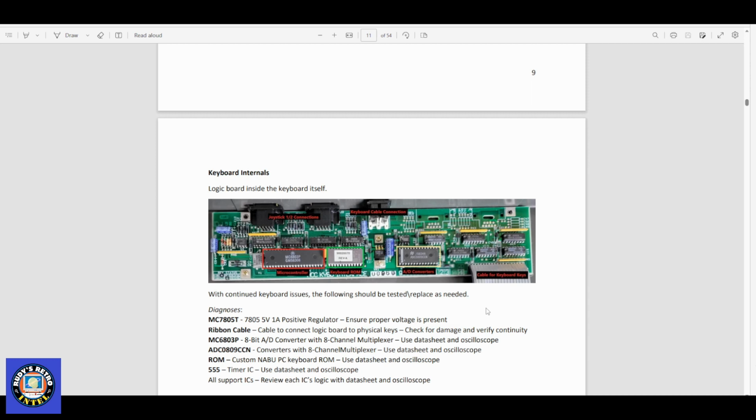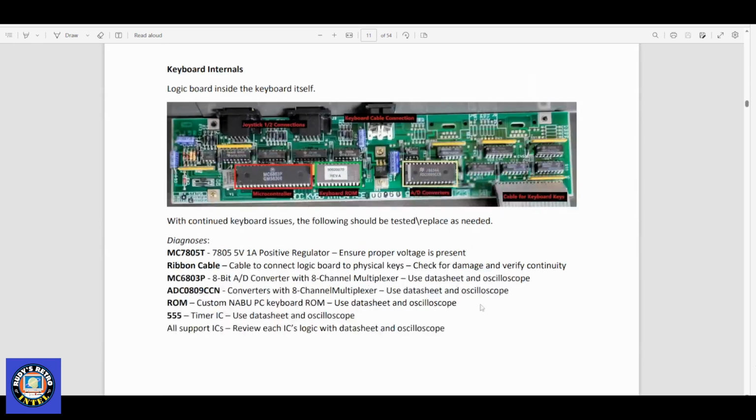Now this is the actual picture. Let me see if I can make this bigger for you. This is the actual picture of the logic board within the keyboard. We have the microcontroller here, the Nabu ROM, the A to D converter, some TTL logic chips. Here we have the 555 timer and the 7805 voltage regulator. So I put a little diagram here with all that layout and exactly what is where.